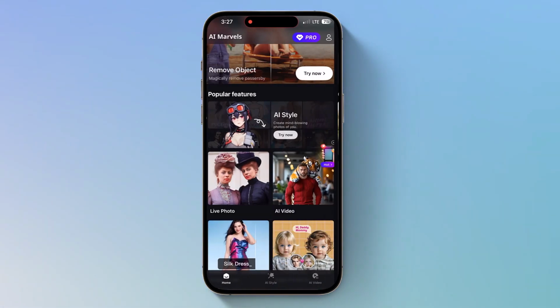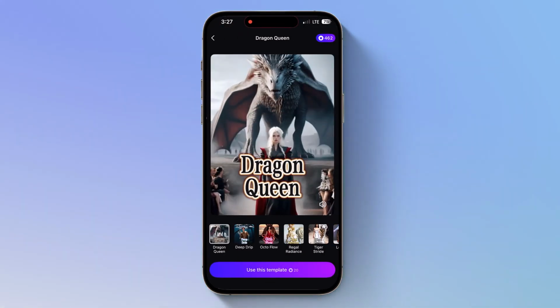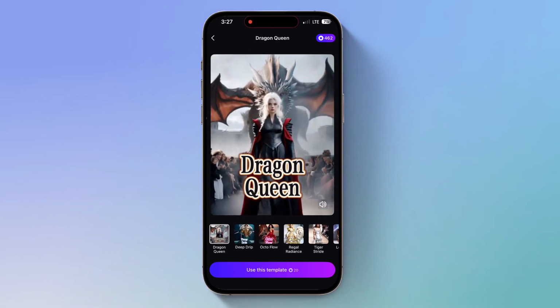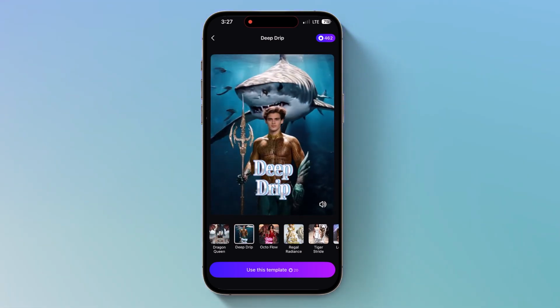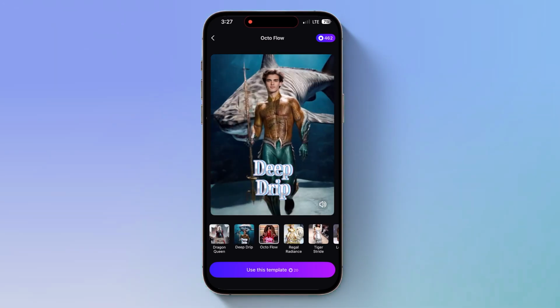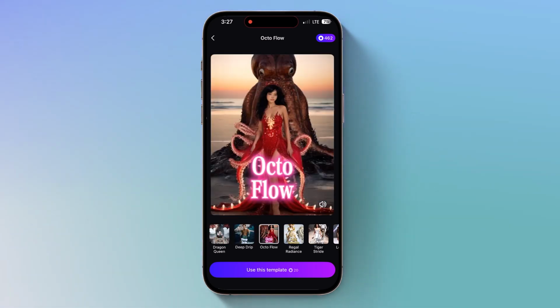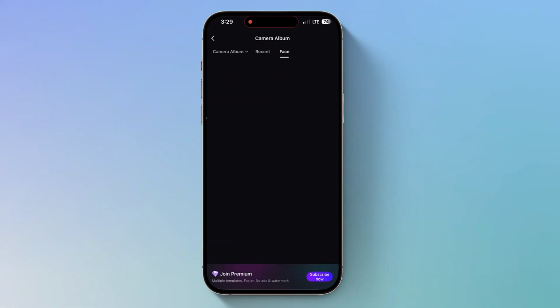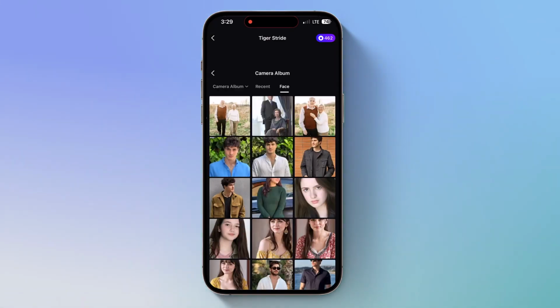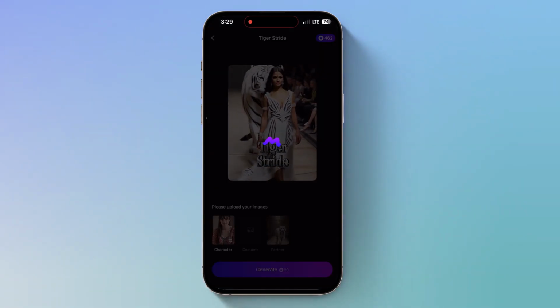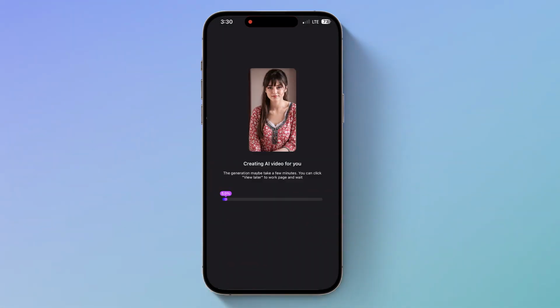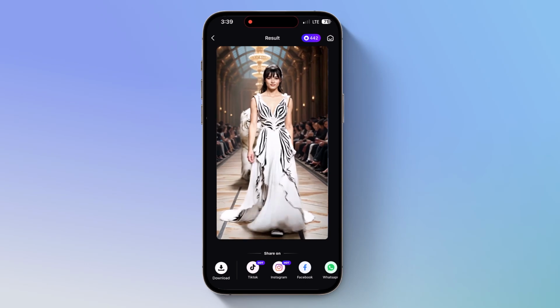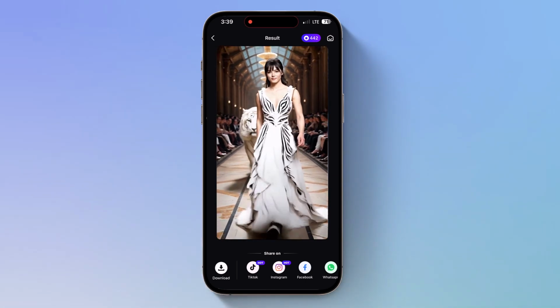Now let's talk about AI video. AI Marvels offers a huge library of video templates to transform your photos into stunning videos. Click on AI video, browse through the hundreds of templates available, select the video theme you prefer, upload the photos required for the template, and click on generate. Wait a few seconds while the AI creates your video. Once generated, you can preview the video and download it to your device.